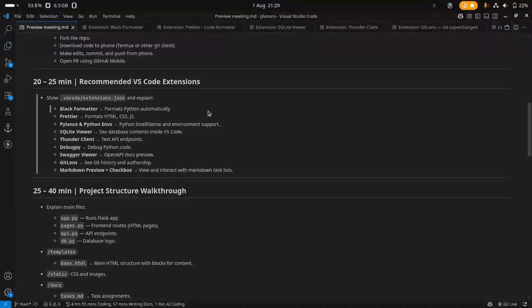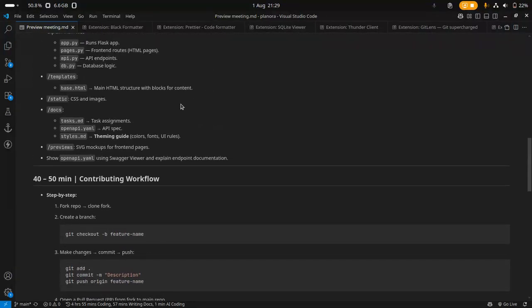It's very easy. So I have spoken about app.py where we run the Python app. I've spoken about pages.py where we are going to have different HTML pages. I've spoken about API.py where the backend guys are going to be writing their APIs. Then I've spoken about db.py, where we are going to have our database logic.